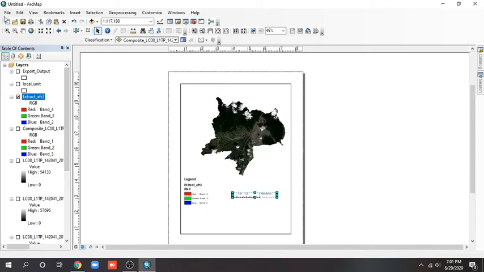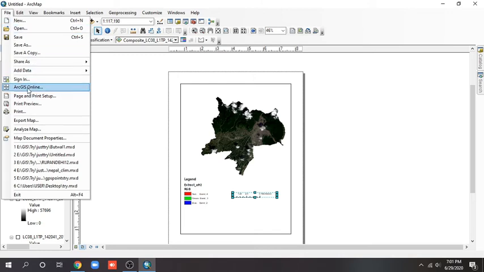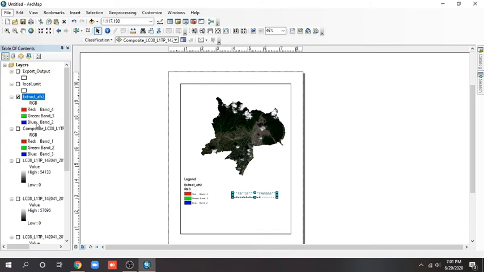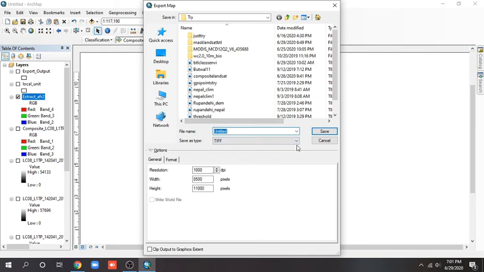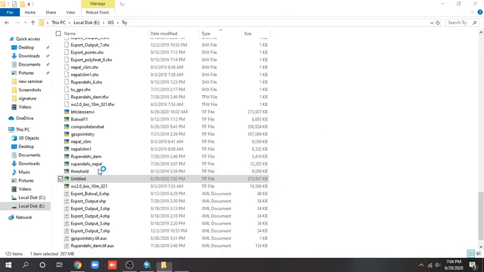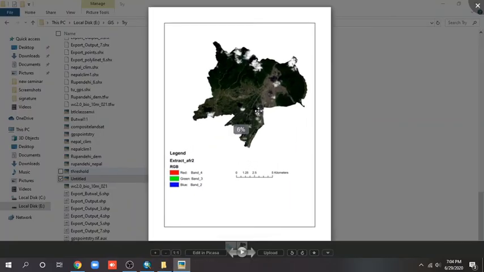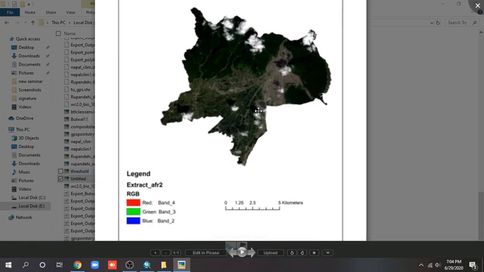Now to export this, you can simply go to file, export map, and you can simply save it in any format. It's PDF, JPG, TIFF. The resolution you can increase of your choice. That's the result guide. You can simply view the result after saving, opening it in the saved location.